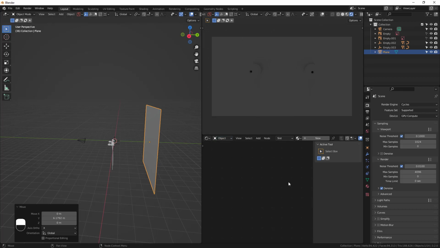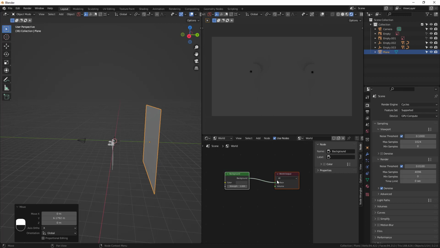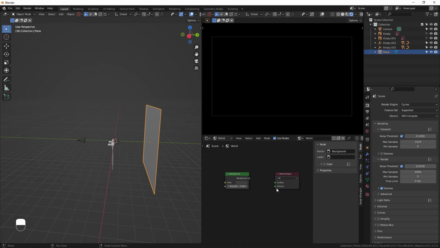Okay, I'll go to my shader editor. I'll change it from Object to World. We are not going to use an HDRI this time, so I'll just hit here and then I'll unlink from our surface. So now everything is black.